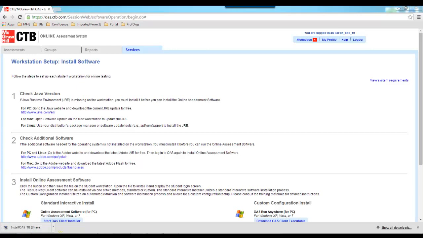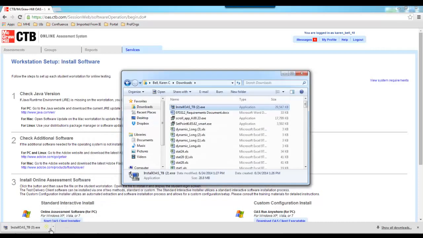Now that my file is downloaded, I can either open it directly from here, or if I go into my Downloads folder, I can simply run it right from there.